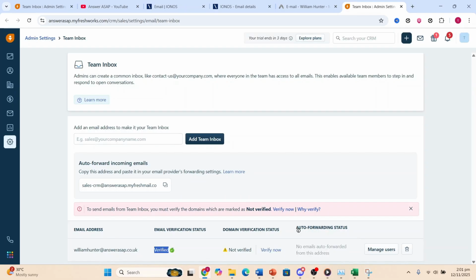You can see it is now verified. Email verification status has now been verified. And then you can just go ahead and do your domain verification as well.